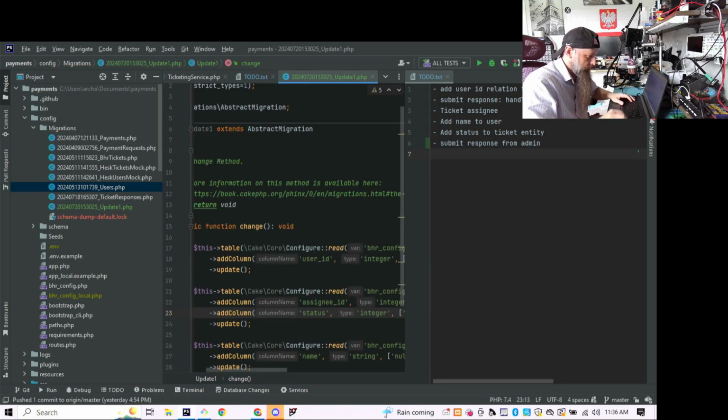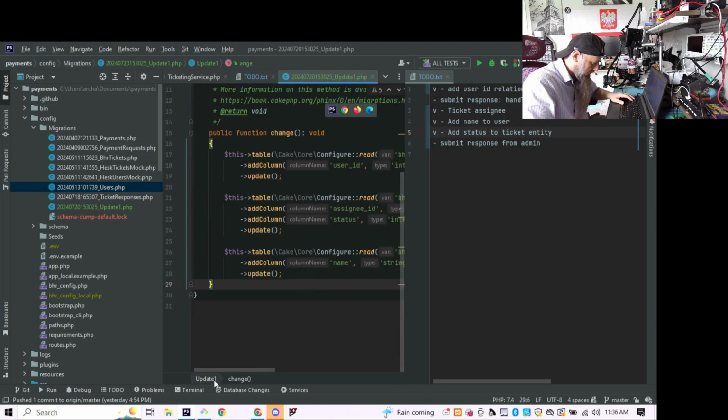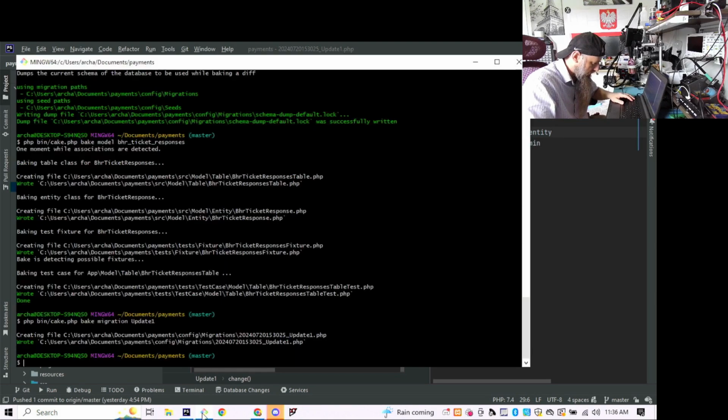Okay, so this is done. Handle exception, add assignee. This is done, this is done, and this is done. Let's review. Looking good. Let's run migration.